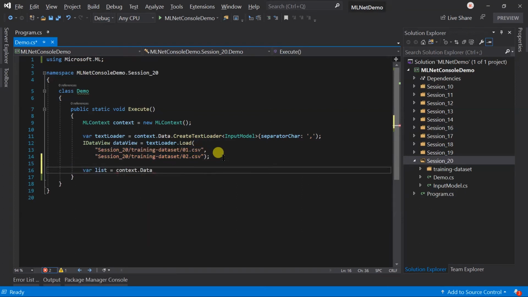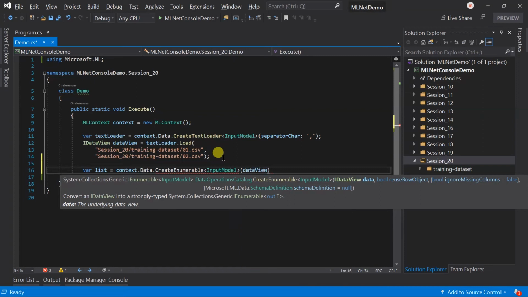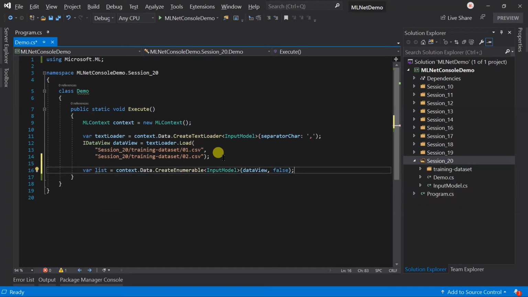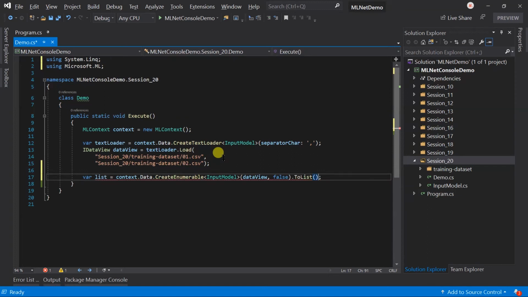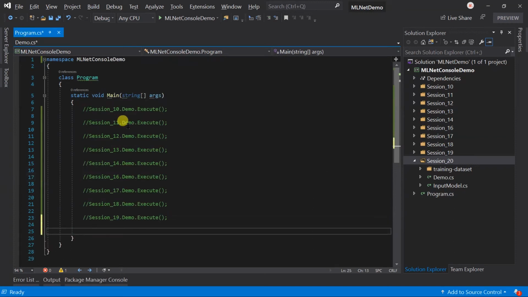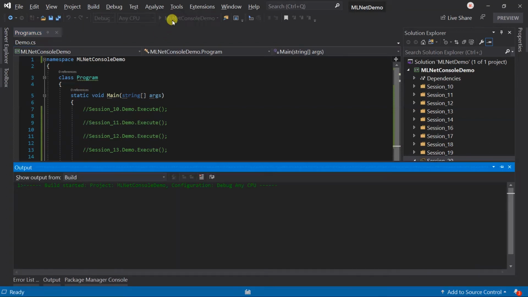For this, we need to use the CreateEnumerable method of type InputModel and pass the data view. We don't want to reuse the object, so pass false, convert it to a list, add a breakpoint at the end, update the Program.cs file, save all the files and run the project.